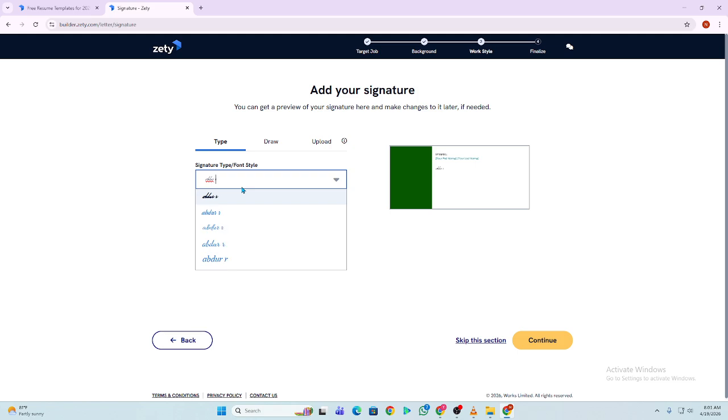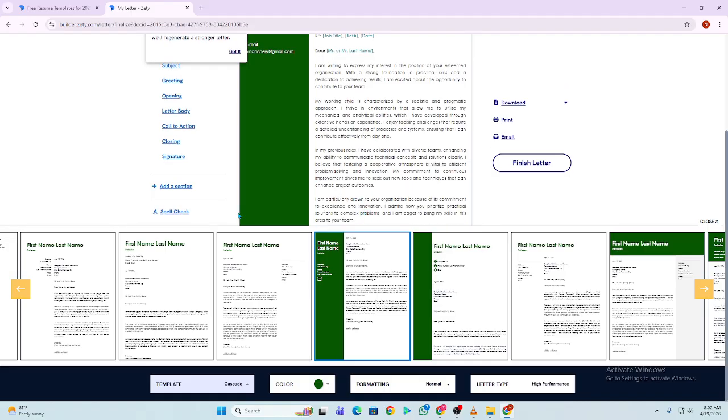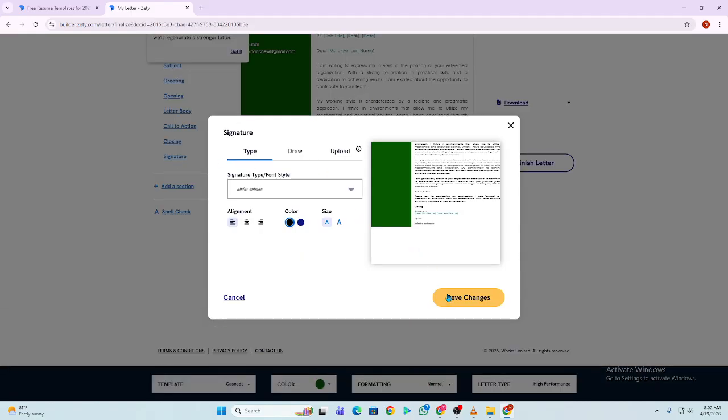Make sure it clearly explains your experience and how you can help the company. Finally, download your cover letter. You can export it as a PDF or Word file with a paid plan, or use the text version for free and format it yourself.